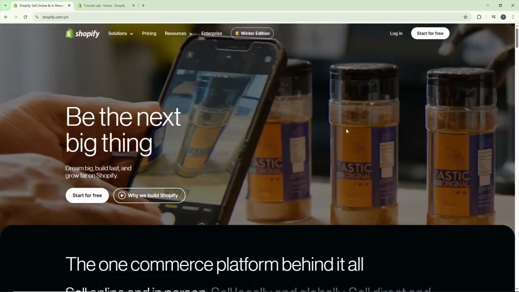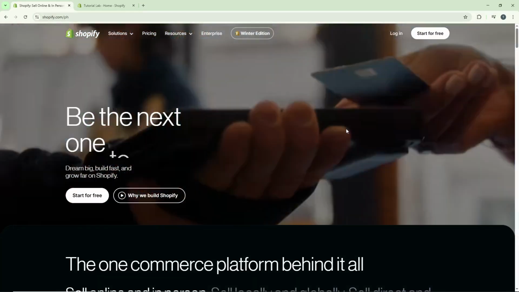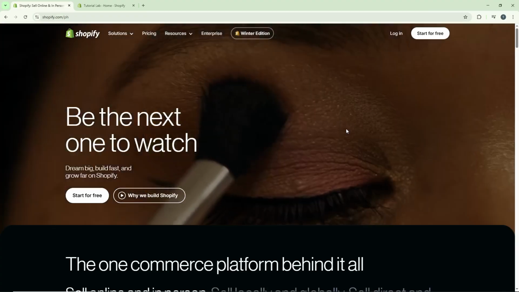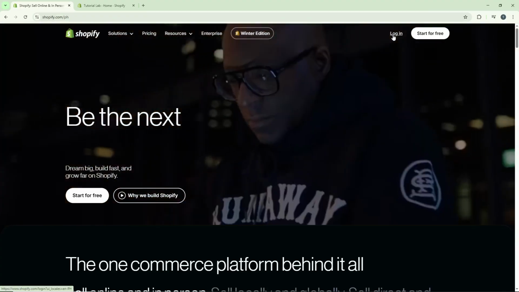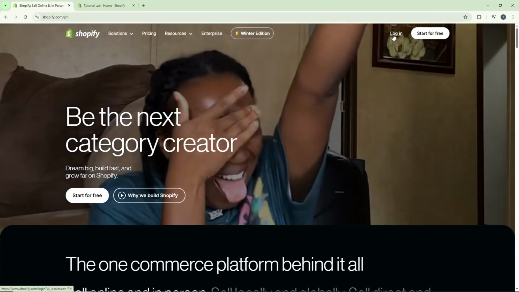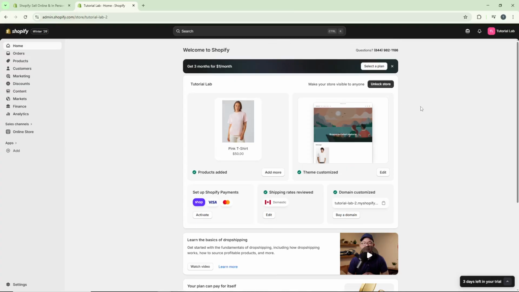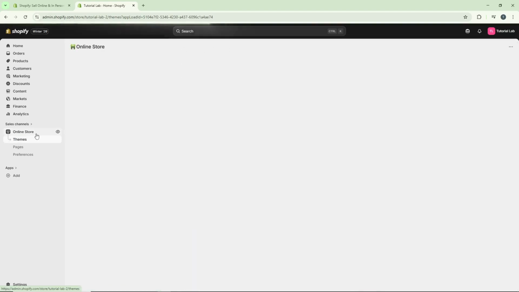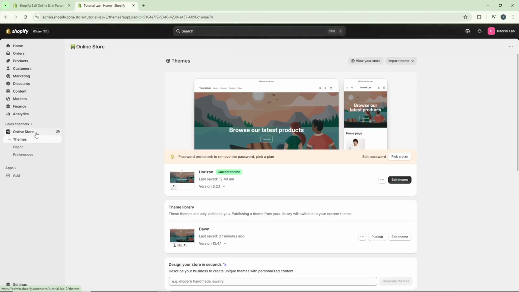First, open your browser and navigate to shopify.com. Once you're there, log into your Shopify account using your credentials. After logging in, you'll land on your Shopify homepage where all your store management tools are located. On the left side of your screen, you'll see a navigation menu. Click on Online Store. This section is where you can manage your theme, pages, and overall storefront appearance. It's the central hub for everything related to how your store looks to customers.